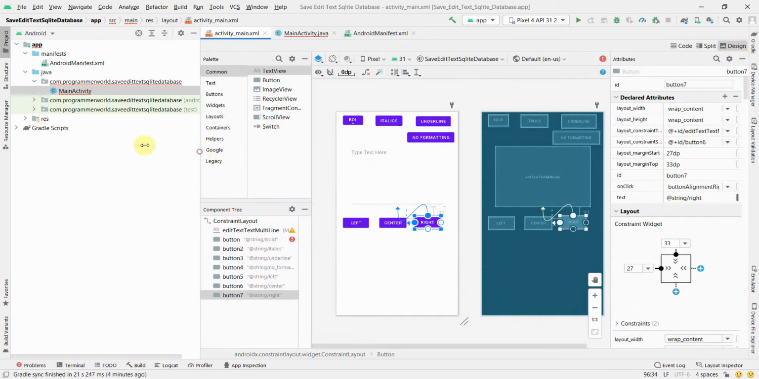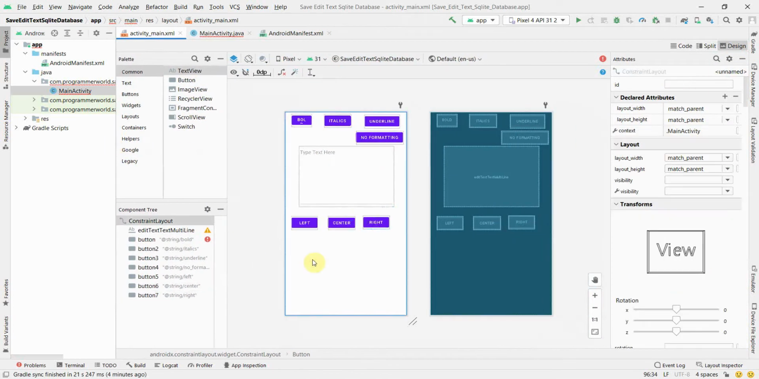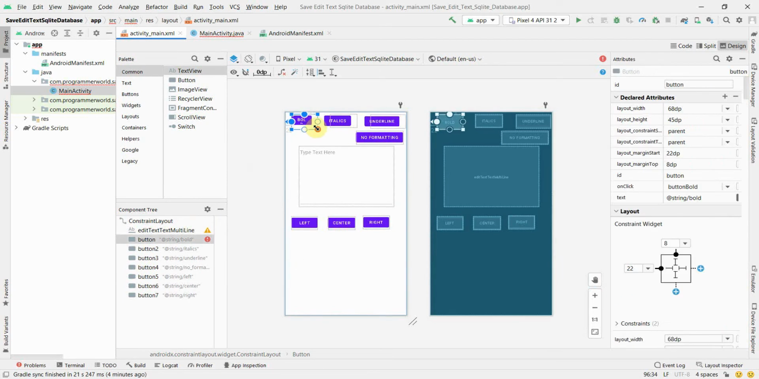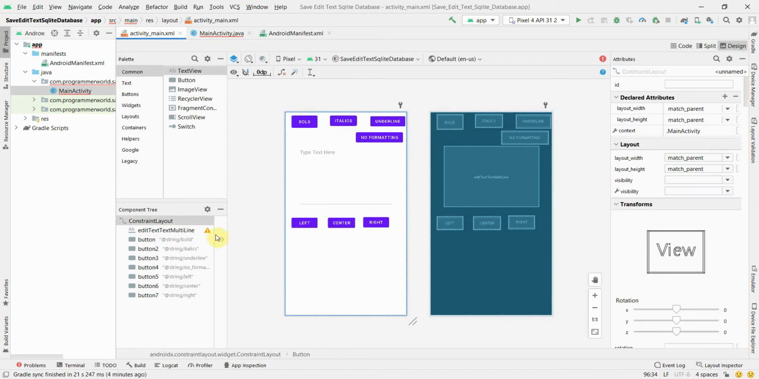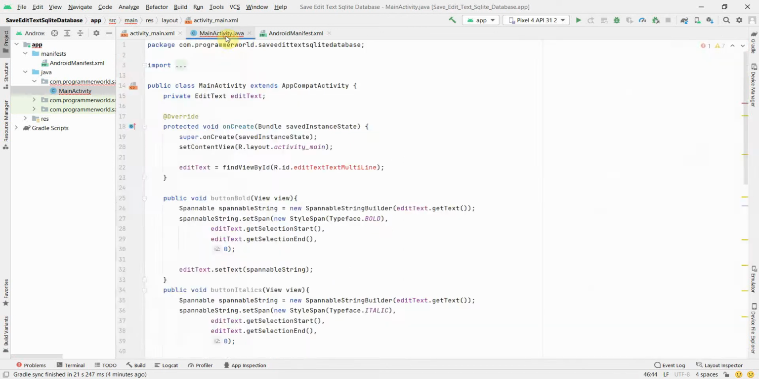looks good or not. Yeah, everything looks good as it was expected. Only for this button bold, probably I can just make it a little bigger, and everything looks good now. No error, nothing. And if I go back to my Java code, this is also resolved.